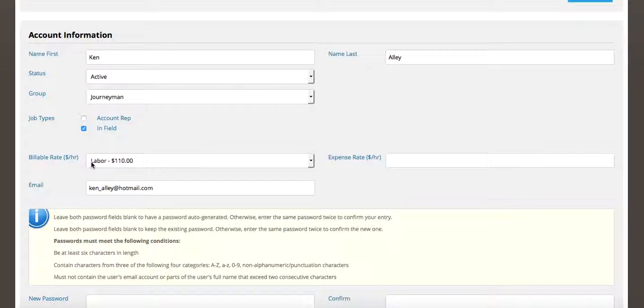Now, this will not fix it in the system. It will set a default. At any time, any person in the system can be billed at any rate as reflective against a job. So this is not going to be locked in stone. It's just something to put in as a guideline. Over here, the expense rate is something that is also subject to interpretation, and there's a couple different ways of doing it.